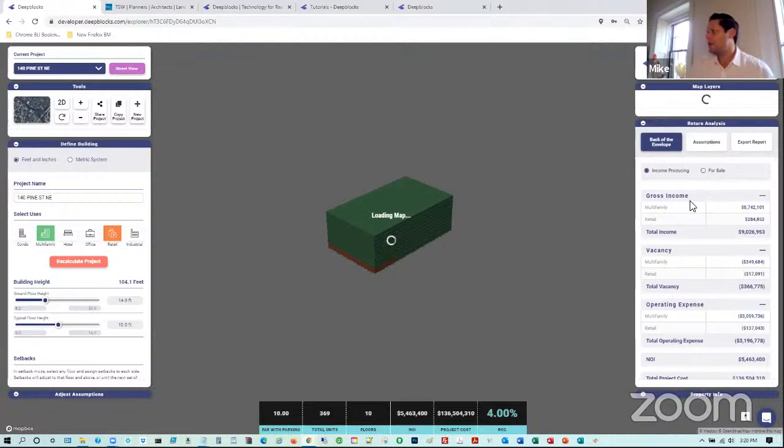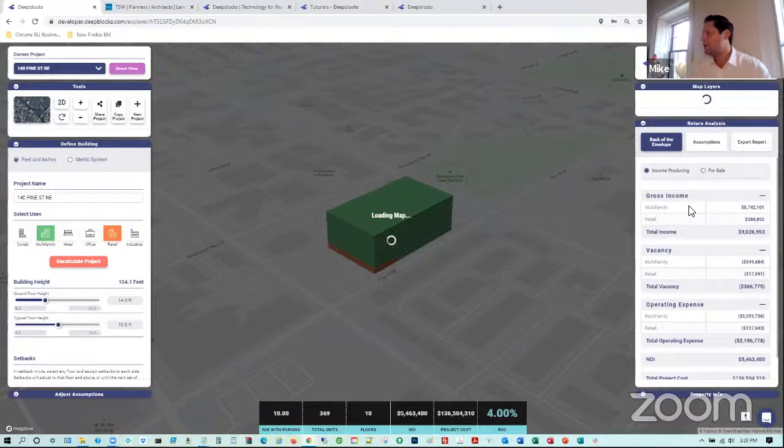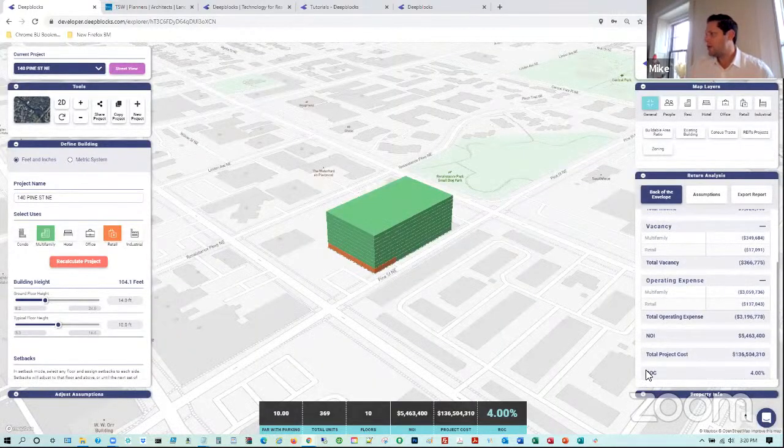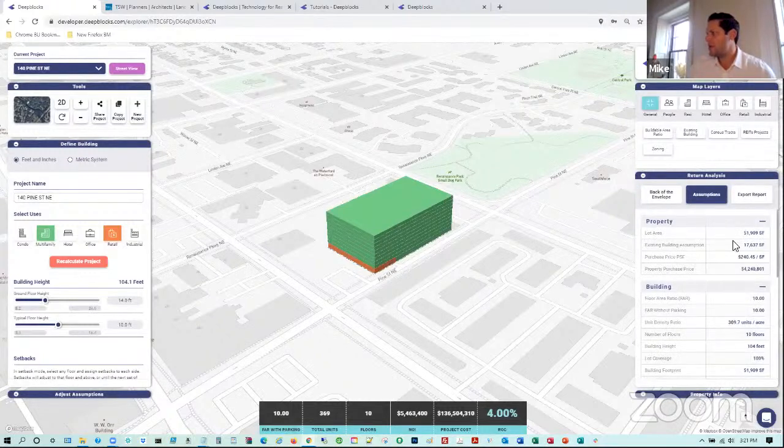Here's our return analysis. This does a breakdown of gross income, your OPEX, and then we can see our project costs and finally our ROC. Just keep in mind, this is a 1 year back of the envelope financial analysis. Lastly, we have our assumptions right here. It's all interactive. These numbers, from the back of the envelope to the assumptions, automatically update as you enter different input values into these different fields from define building and adjust assumptions.